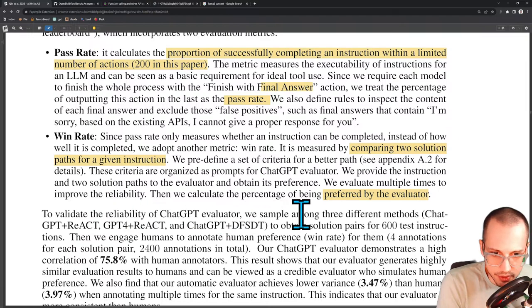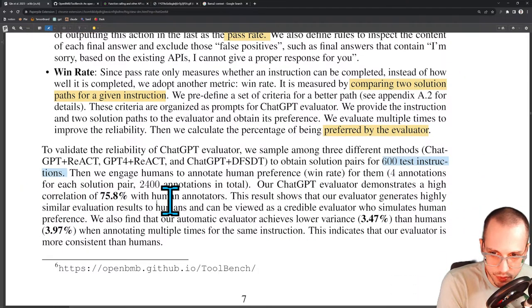Validate the reliability. We sample among three different methods to obtain solution pairs for 600 test instructions. Okay, so they have a holdout test set of weird API calls. Then we engage humans to annotate human preference for them. Our ChatGPT evaluator demonstrates a high correlation with human annotators. That's not a high correlation. The results show that our evaluator generates highly similar evaluation results and can be viewed as an incredible evaluator who simulates human preference.